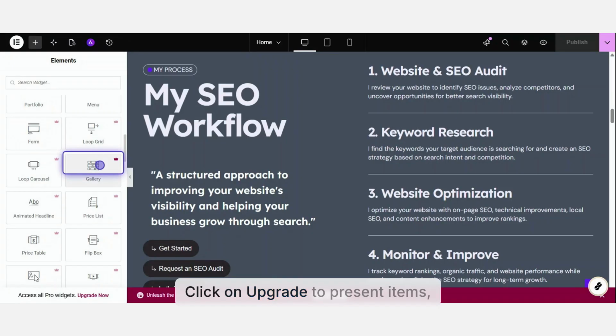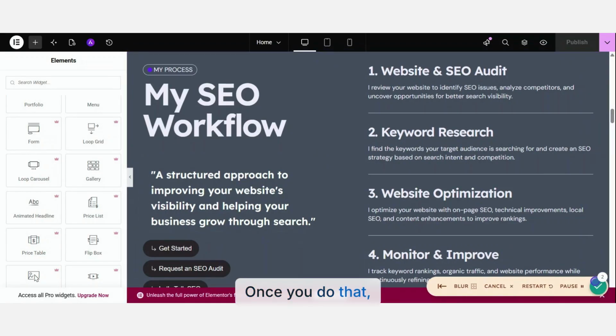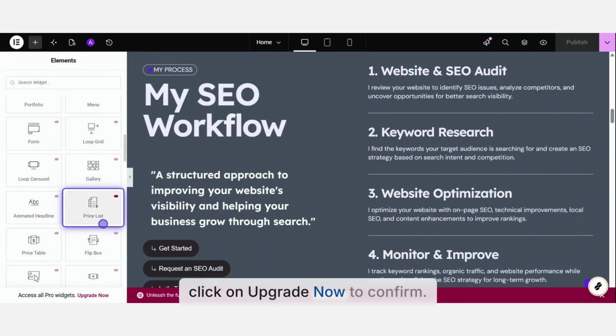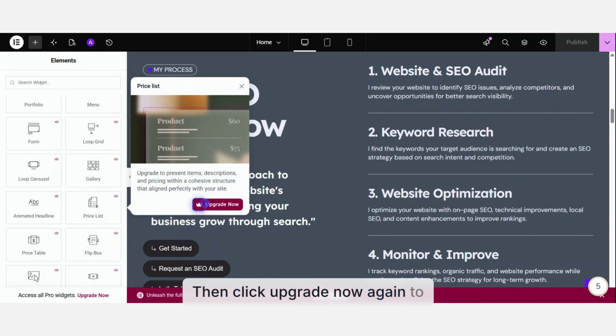Click on Upgrade to present items, descriptions, and pricing in a cohesive structure. Once you do that, click on Upgrade Now to confirm. Then click Upgrade Now again to finish the job, and you're all set.